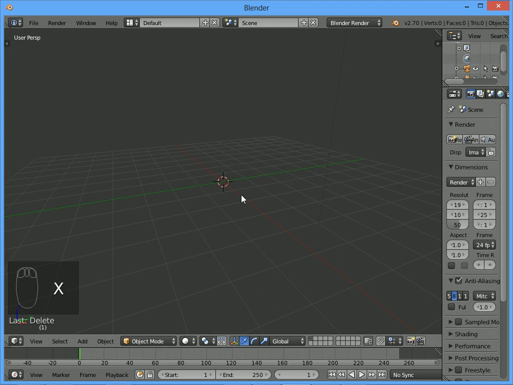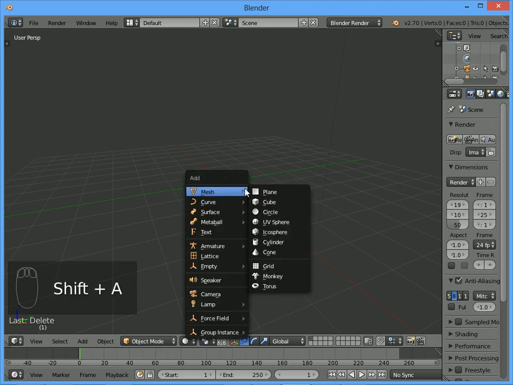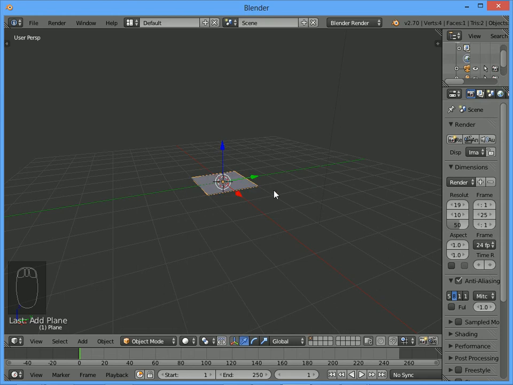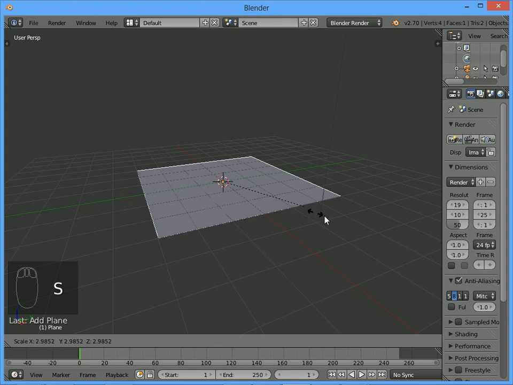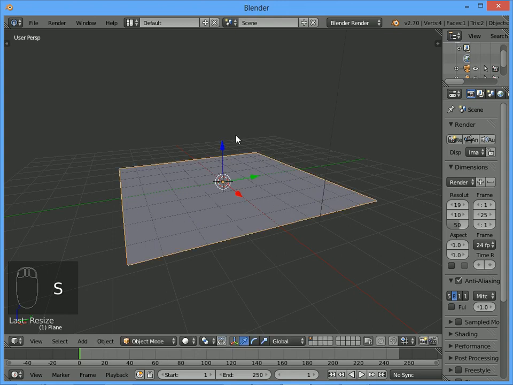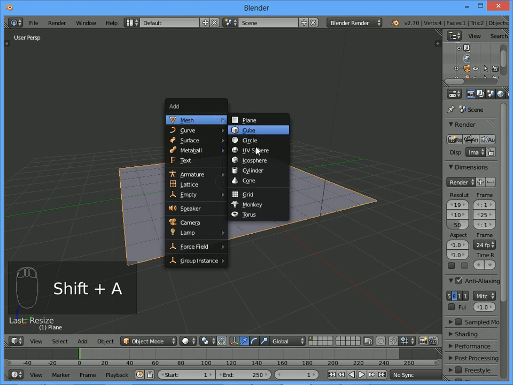We're going to add a plane on the bottom, so that's Shift A to add. And let's add a plane. So that's just a two-dimensional, like a bit of paper on the floor. Let's scale it upwards with S. And then click above it a little bit, and we're going to add, so Shift A and a sphere.